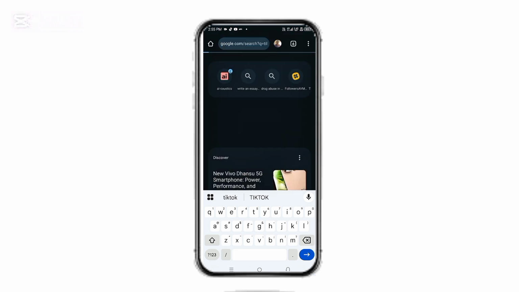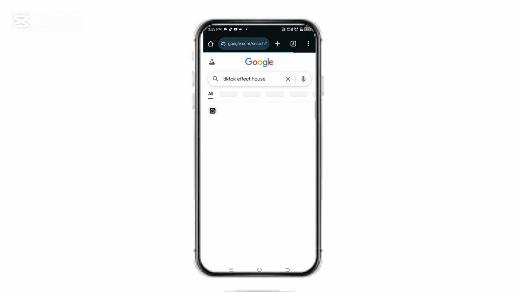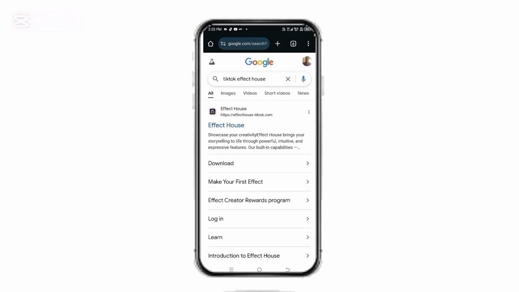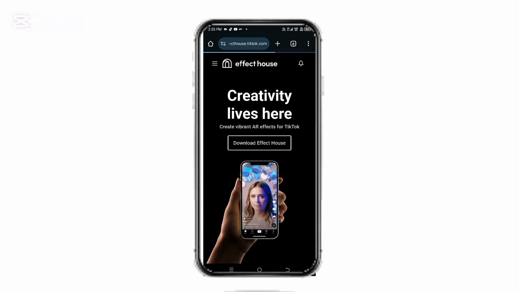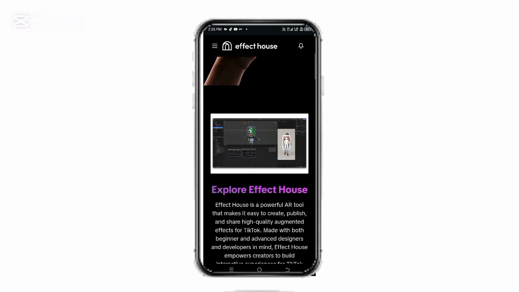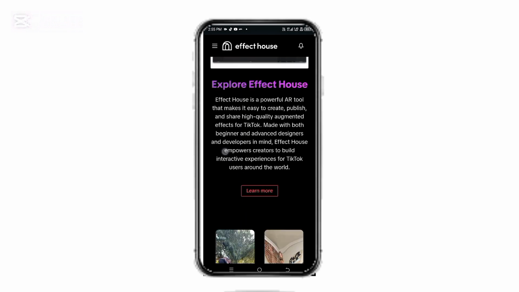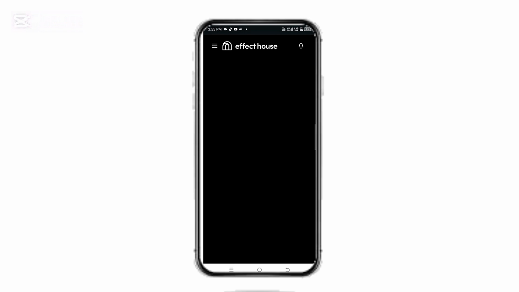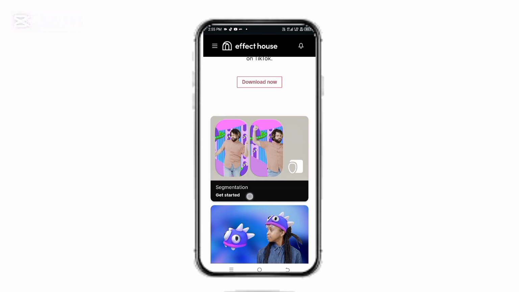So all you need to do is to click on the TikTok Effect House at the top of your screen. Once you click on that, this is what you're going to be seeing. Then click on Download Now.